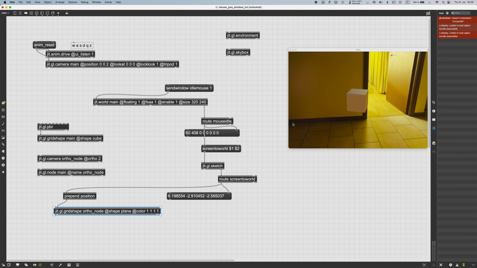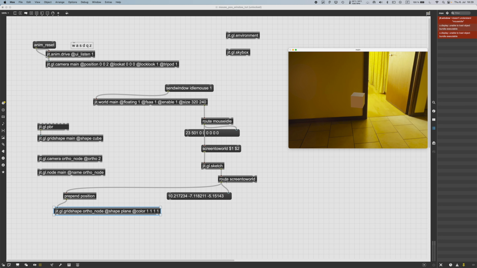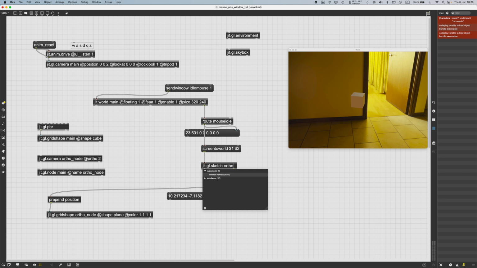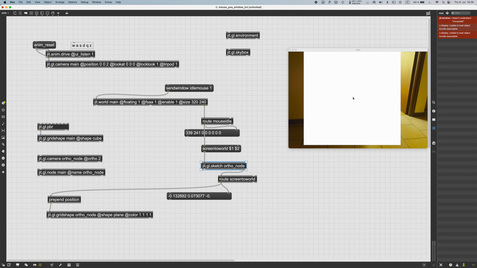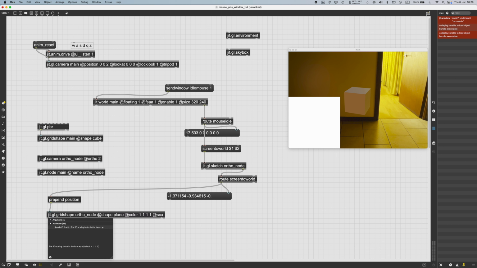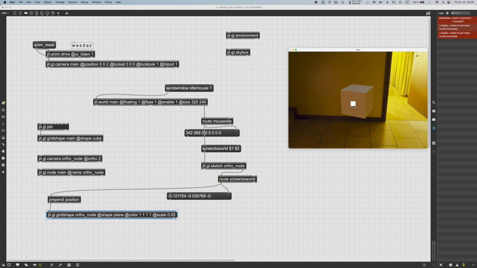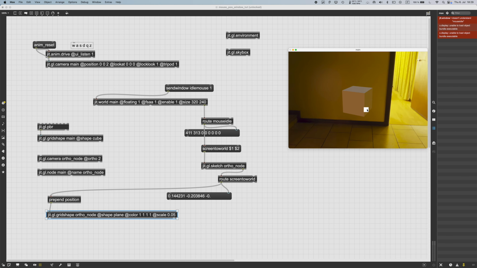So as you can see, this object is now only in 2D. The problem is that this GGL sketch that is getting the screen to world coordinates is not rendering inside our new world, it's still rendering inside the main world, so we have to fix that. We just have to render that into ortho node, right? Okay, perfect. So now we have our 2D cursor on top of the main world. It's just too big, so let's make it smaller by scaling it to something like 0.05. Okay, perfect. So now, as you can see, we have our 2D cursor on top of our 3D world.